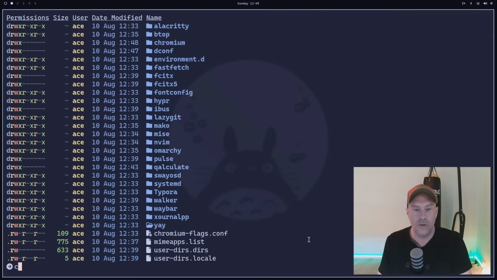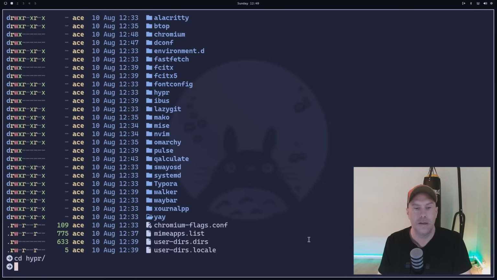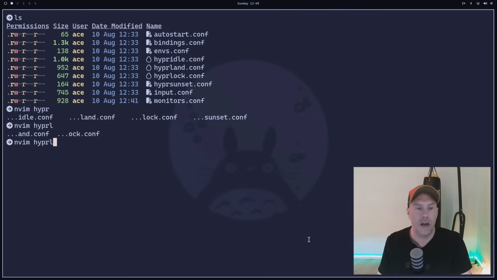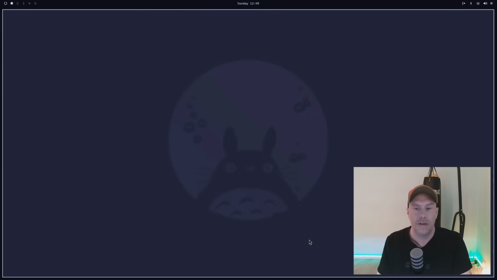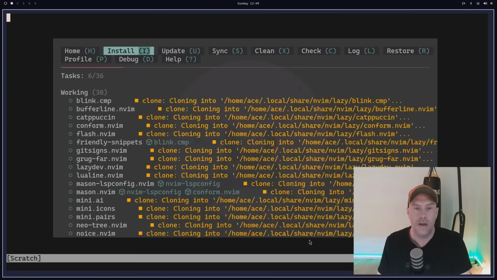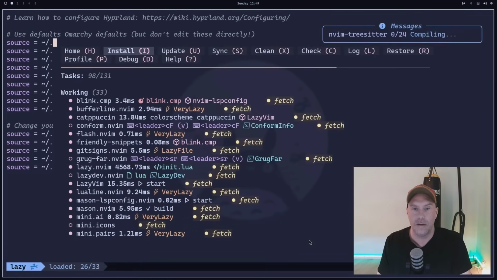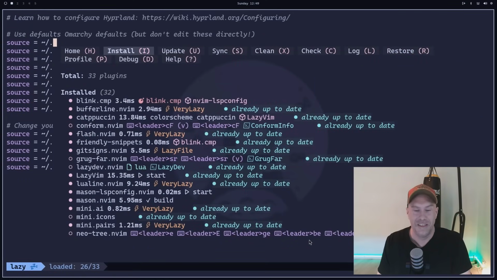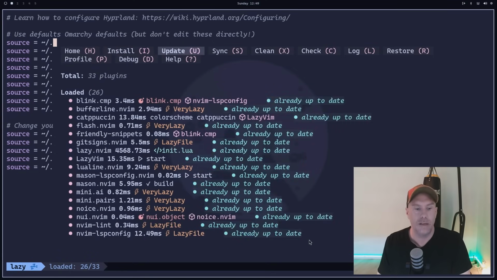And let's go to Hyprland and just see what is happening there. Oh. Okay, it is installing. Okay, that's LazyVim. Nice. Like LazyVim, I've used AstroNvim as well. LazyVim is amazing. So you see everything's updated, and let's quit that.